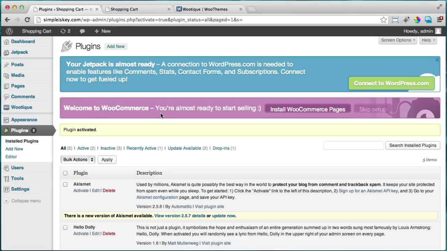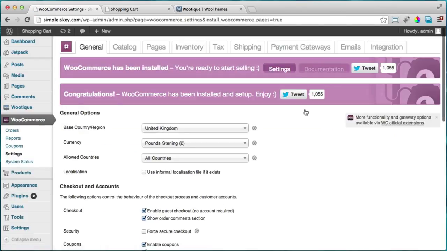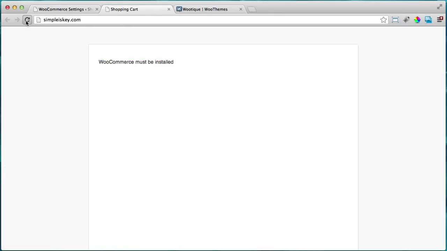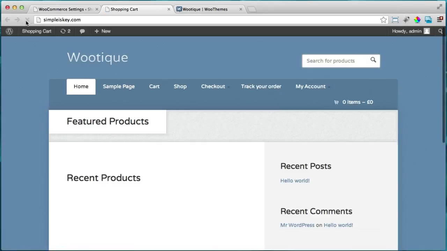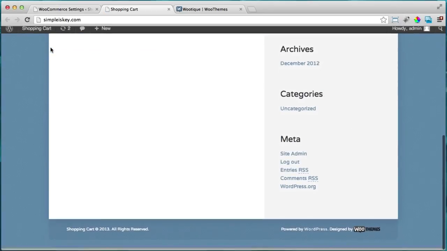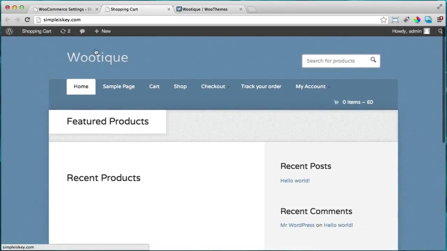And once you do that, you'll see this page and it'll say Install WooCommerce Pages. So just click that. All right, now if we go back to our website, we click refresh, the website is looking much better. So you can see that this theme changed the design of the website.